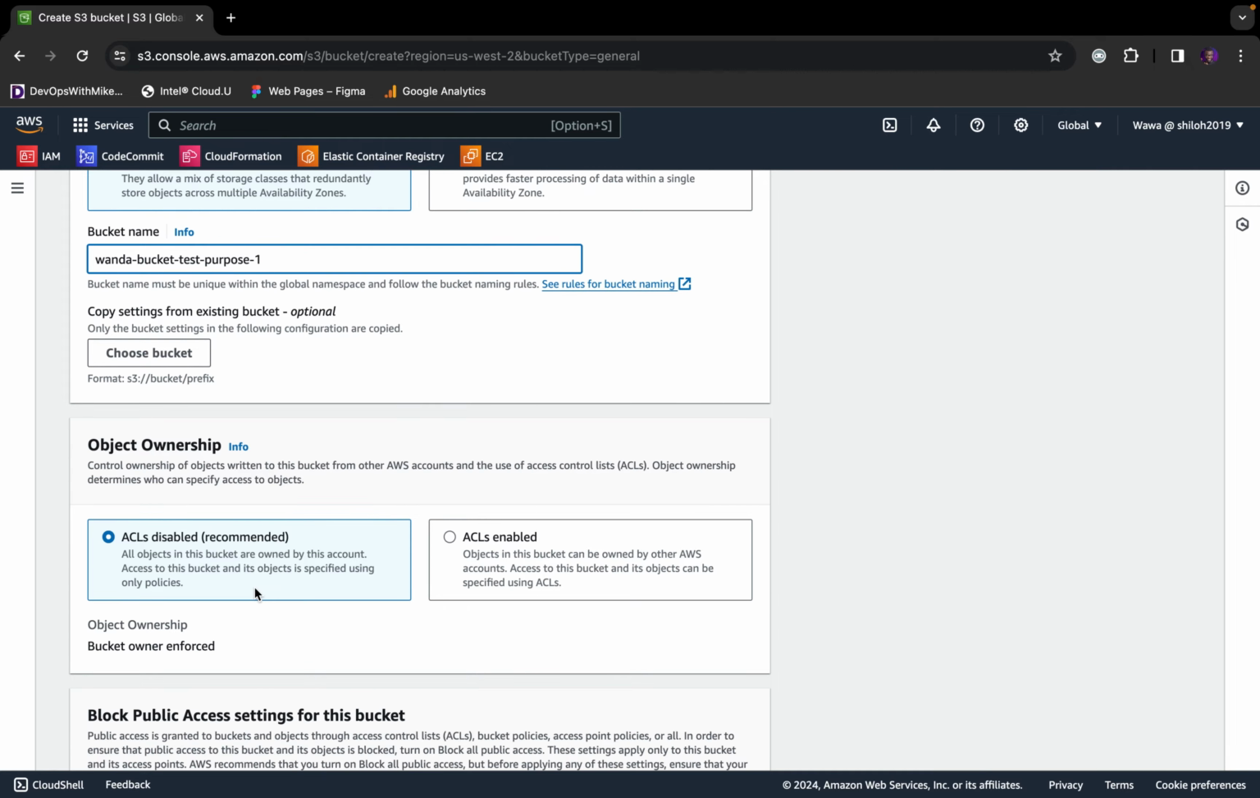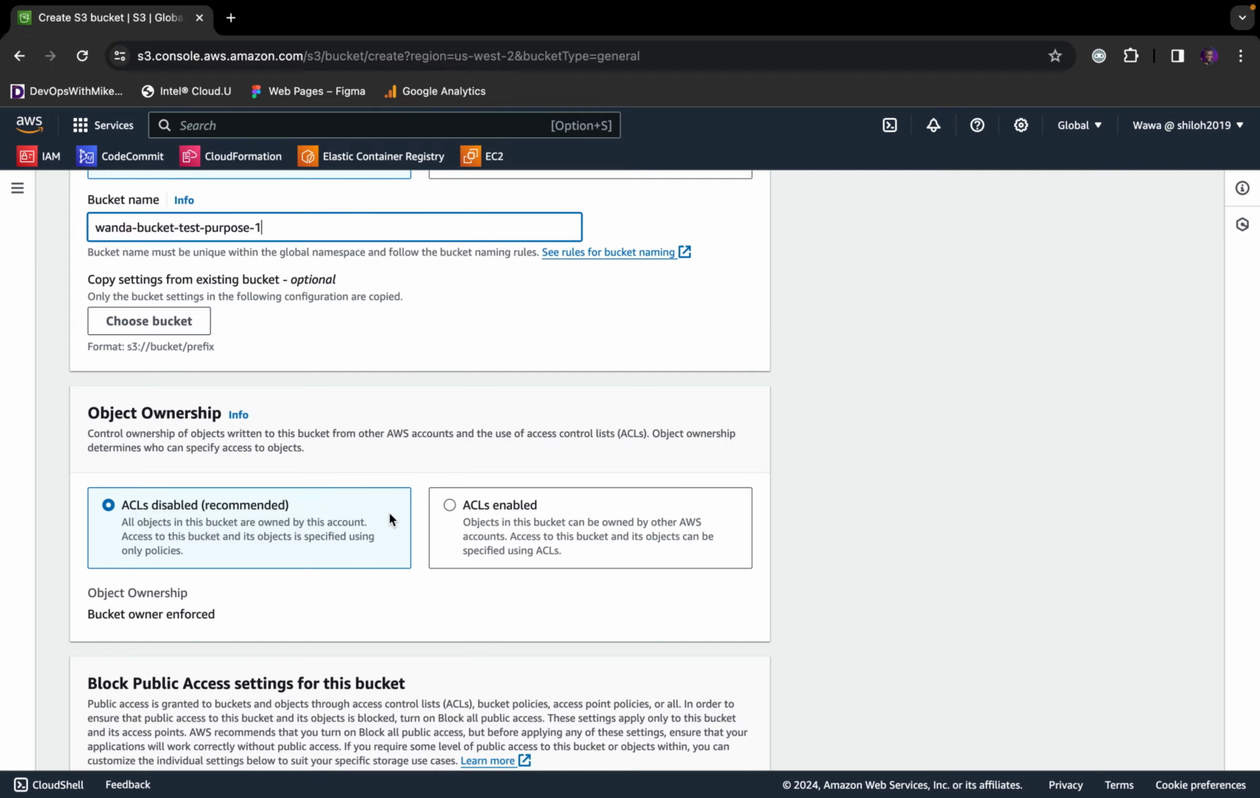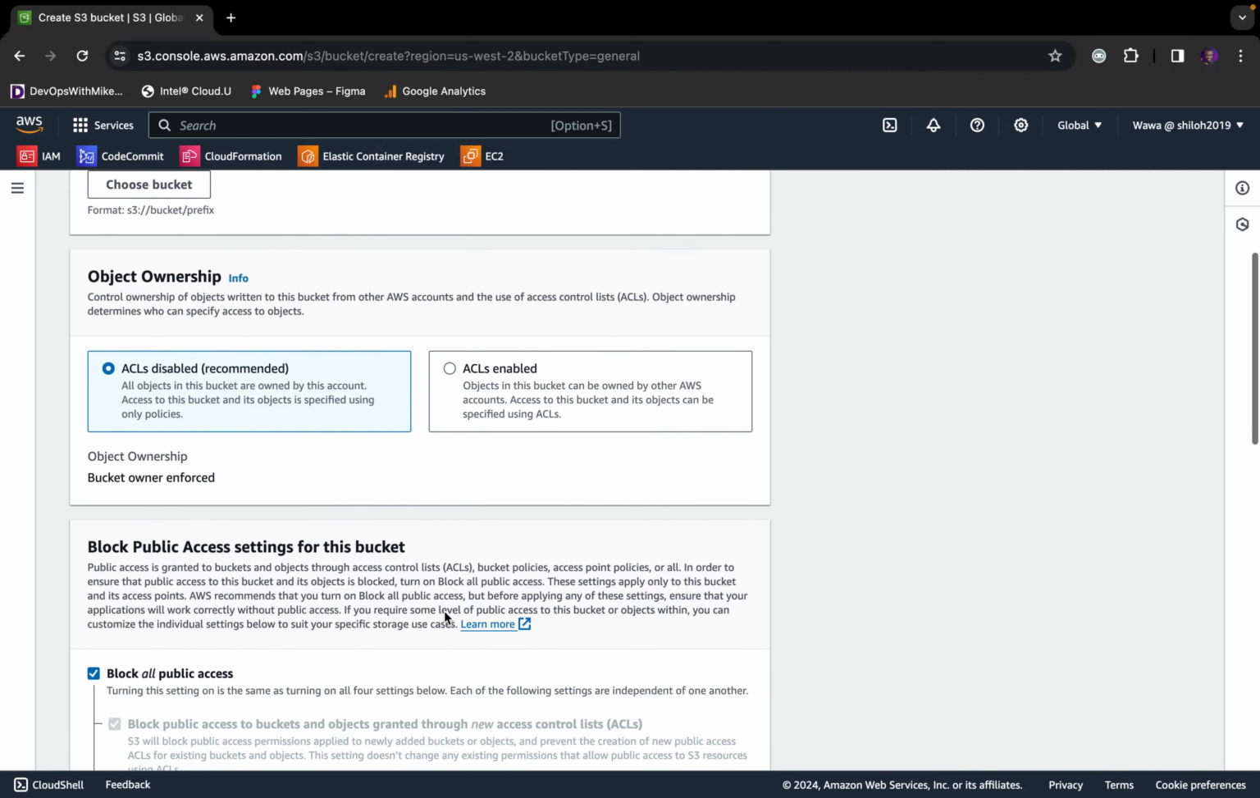Now, when you're creating a bucket, there are some basic configurations. Do you want to control who has access to the bucket or not? You do that through what we call ACLs, Access Control Lists. ACLs give you the possibility to control ownership of objects written to the bucket from the AWS account and use of access control lists. So objects stored in your bucket can be managed using the access control list.